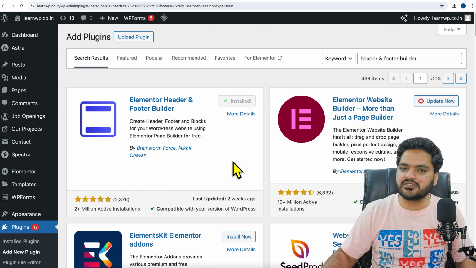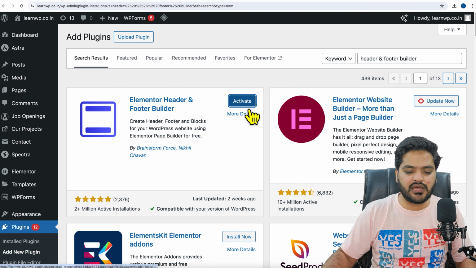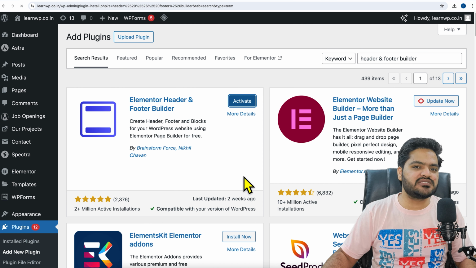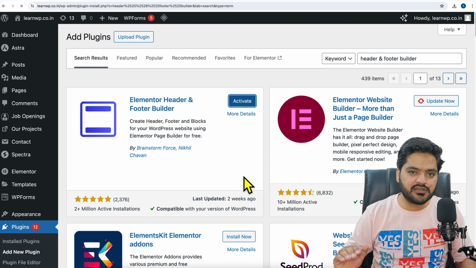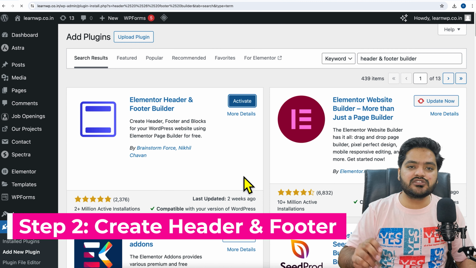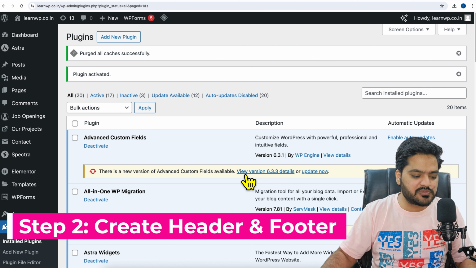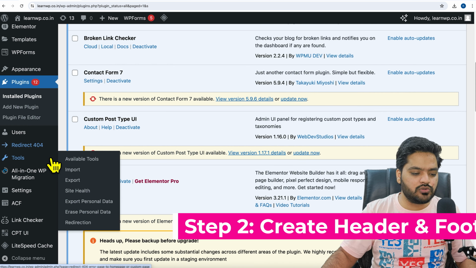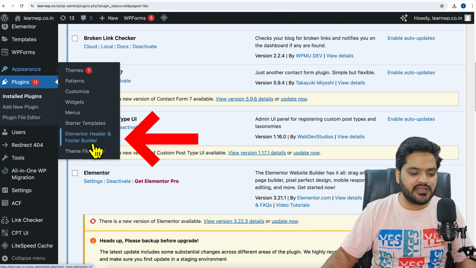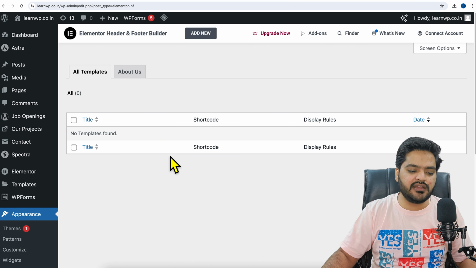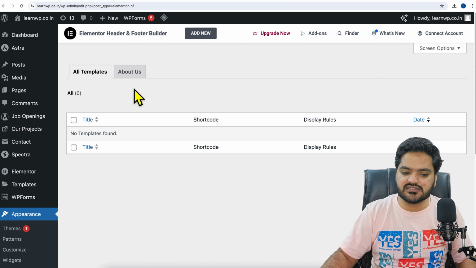Once this plugin is successfully installed, all you need to do is click on the activate button, and once this plugin is activated, your step number one is completed. Now let's go to step number two, that is to have a custom header and footer designed for your website. For that you will go to the appearance part and click on Elementor header and footer builder. Once you click on it, you will see this screen.